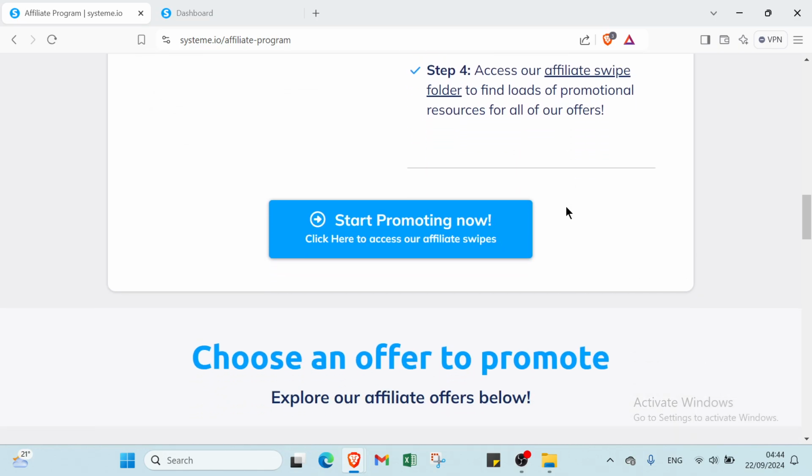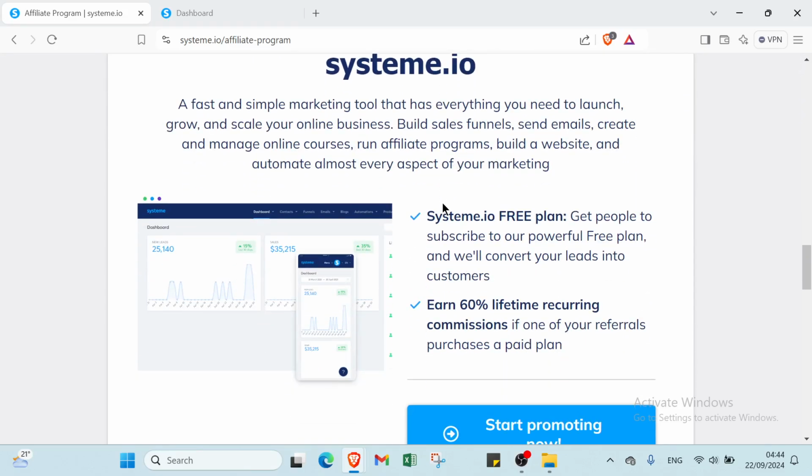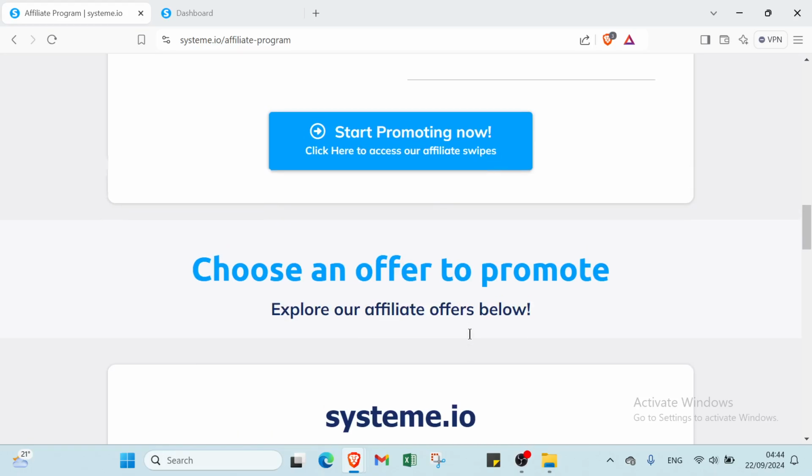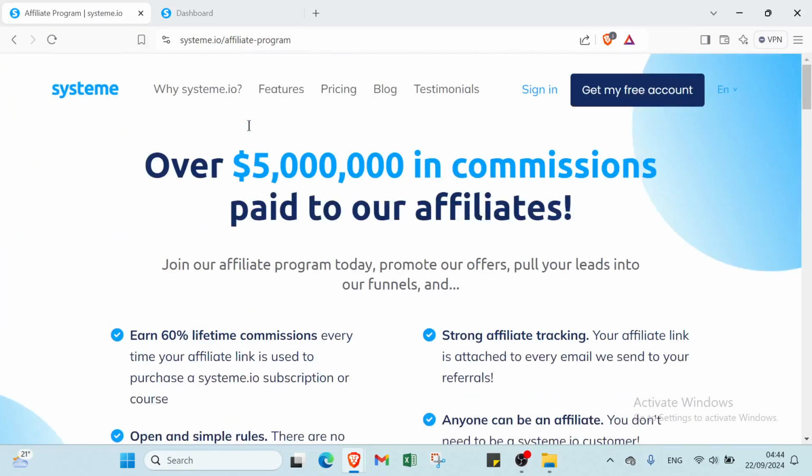Then if we scroll down, we have here the definition of System.io: a fast and simple marketing tool that has everything you need to launch, grow, and scale your online business. Build sales funnels, send emails, create and manage online courses, run affiliate programs, build websites, and automate almost every aspect of your marketing. Then we have your System.io free plan. Then we have earn 60% lifetime recurring commissions. So right now, after you sign up, you will find this page.